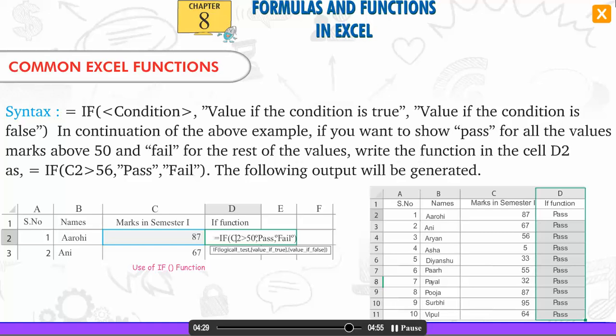In continuation of the above example, if you want to show pass for all the values of the marks above 50 and fail for the rest of the values, write the function in the cell D2 as =IF(C2>50, "pass", "fail"). The following output will be generated.